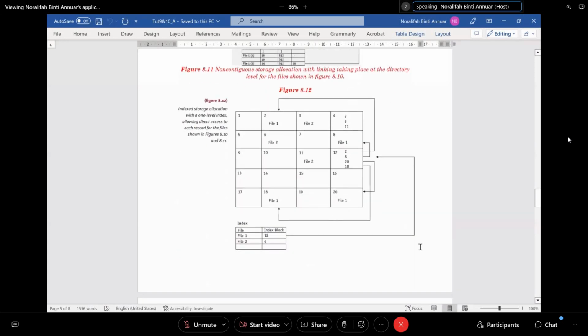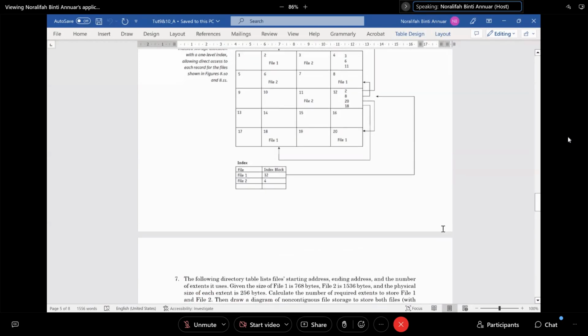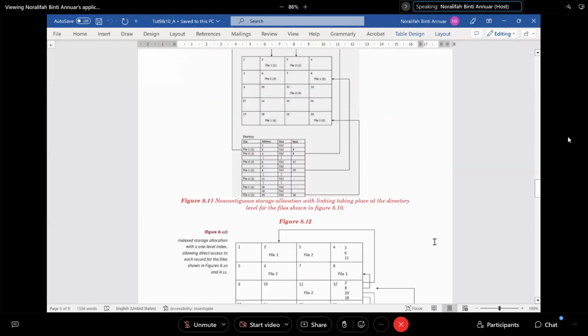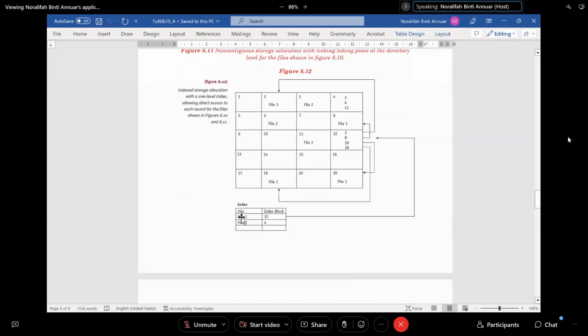It's the same thing. So this is with one level of index. Okay, satu level index. Nampak satu je. Ini je. Ini hanya index. Okay, the point, this is the index.